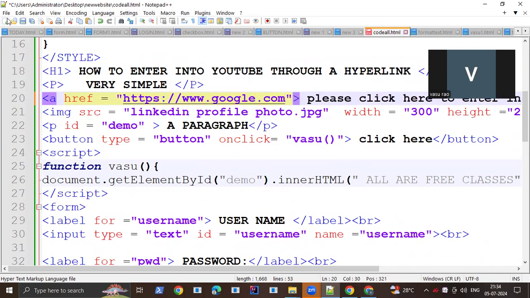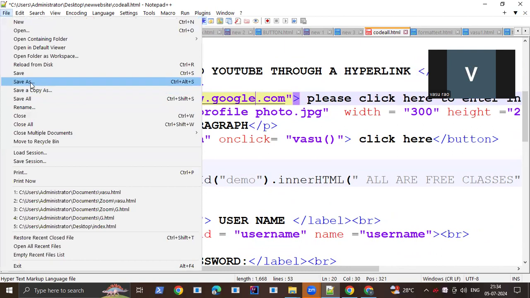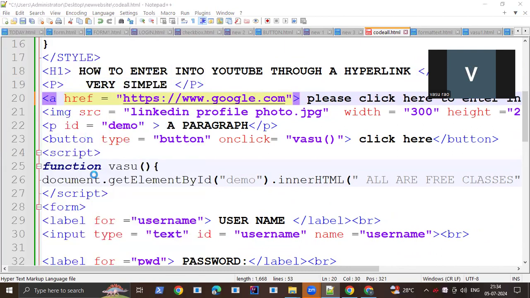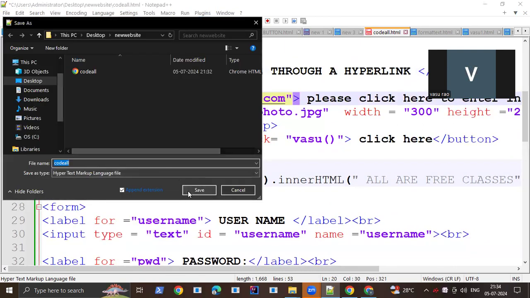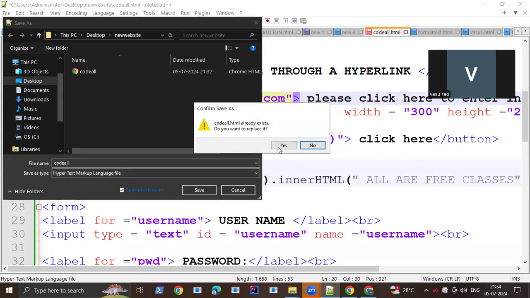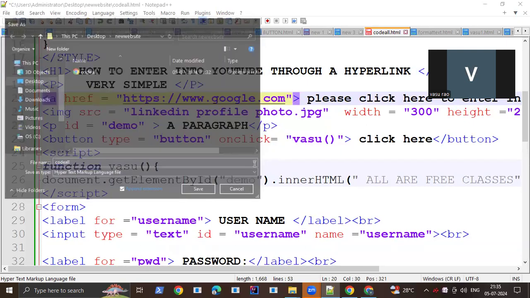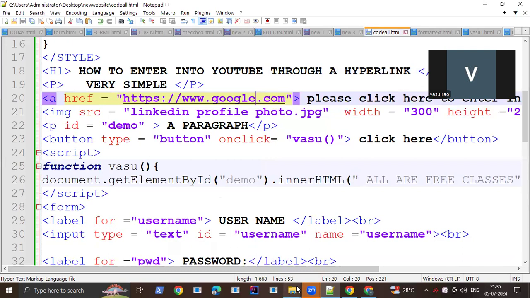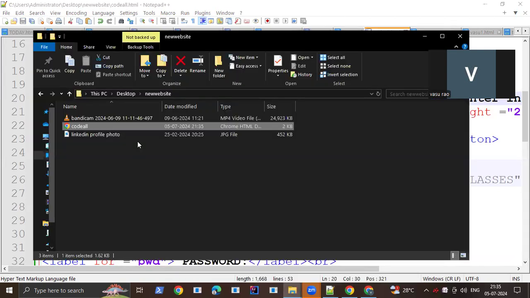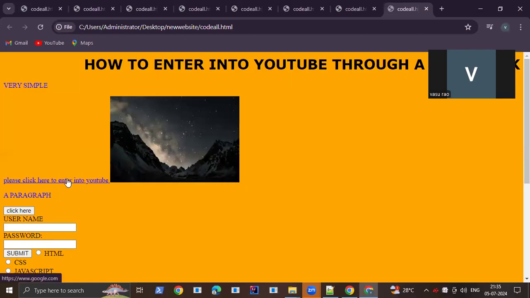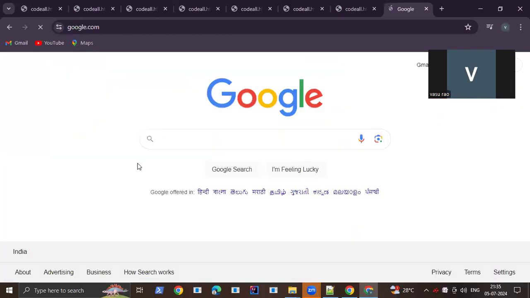If you want to go into google.com, now you change this, save this code as, in your folder wherever you want. Now open that folder, your new folder, run that code. Here if you click here, you will enter into google.com. Understood that? This is the story today.